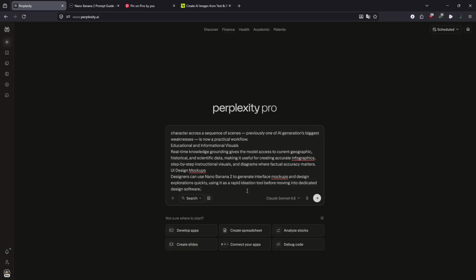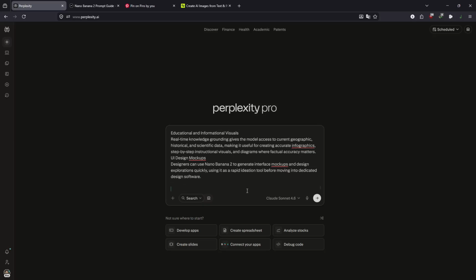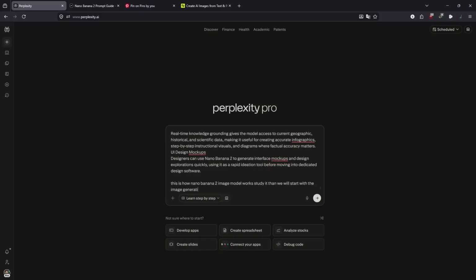So just understand it. Later in the video series, we are also going to create our own custom GPT, so we don't need to do this again and again. But let's start with this now. This is how the Nano Banana 2 image model works. Study it. Then we will start with the image generation.